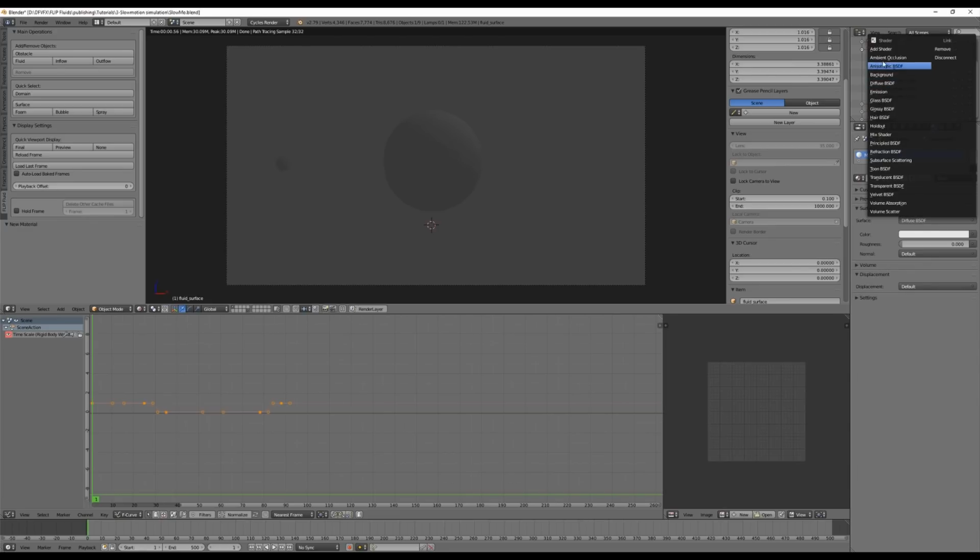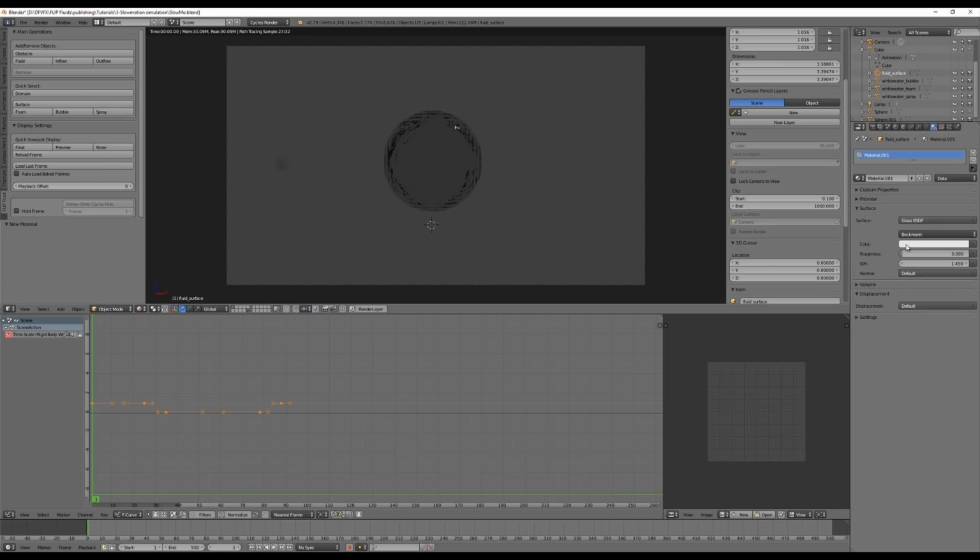So let me take a glass material, and I think the right index of refraction is 1.334, and make sure that the color is white. By default, it's not. It's a shiny gray, so make sure it's white. Pull it up here so the transparency looks much better.